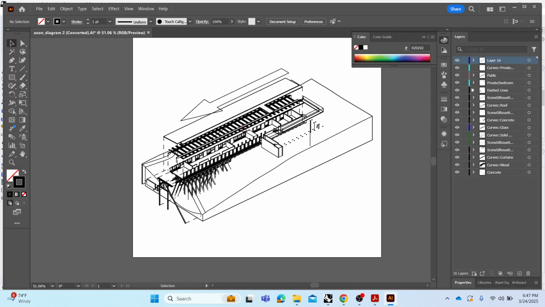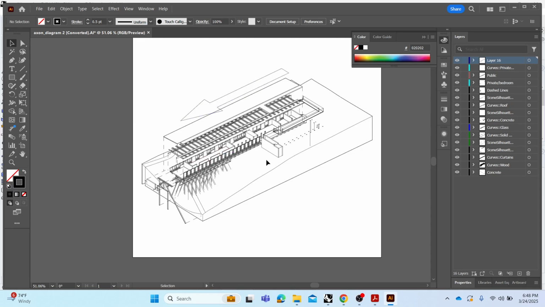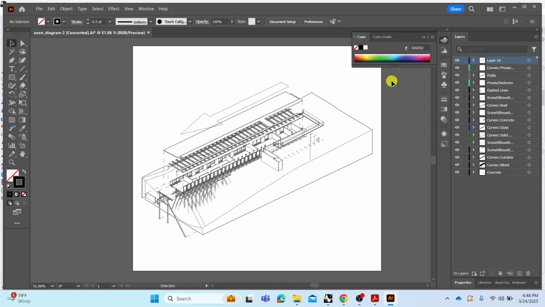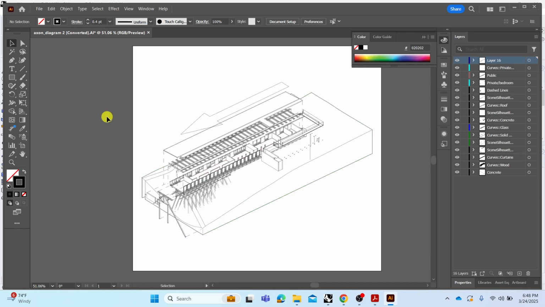Now what I'm going to do is assign everything. Again, I'm just going to select everything. I'm going to assign it like a pretty low line weight. That looks pretty good. I could go even a little bit lower, I think. Maybe 0.4. Yeah, I mean, I have no issue with that.